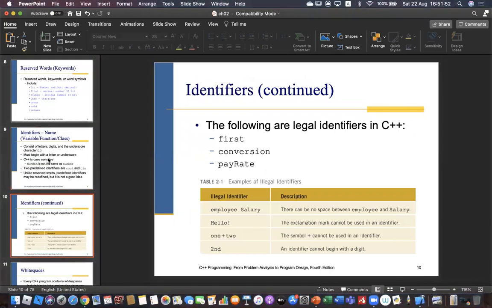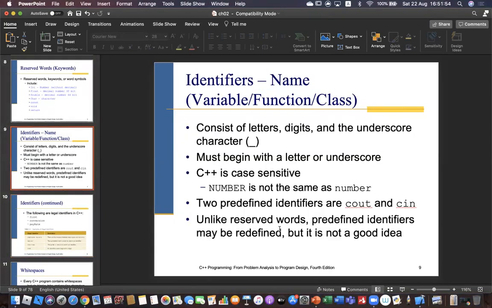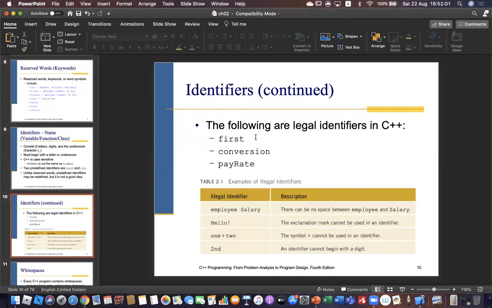Anything else that I missed out? Unlike reserved keywords, predefined identifiers may be redefined, but it's not a good idea. Let's go to the next one.